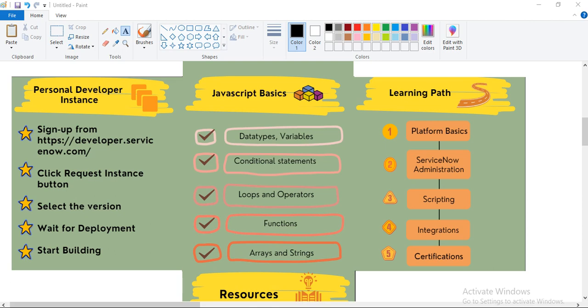Now let me talk to you about the personal development instance. What you need to do is go to developer.servicenow.com. Once you go to this particular website, you just need to sign up. Once you have signed up, there is one button, the request button, that you can click. You need to select which version you're looking for. Right now we are on the latest version, which is known as Vancouver. So Vancouver is one of the versions.